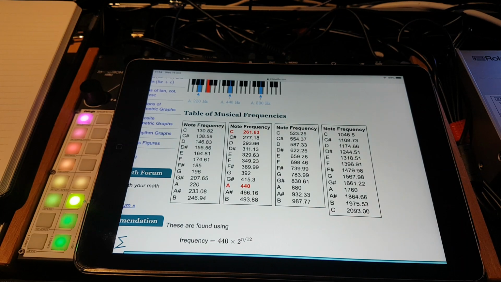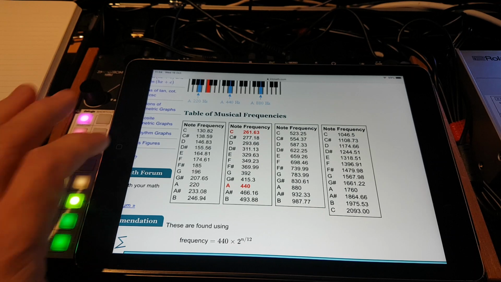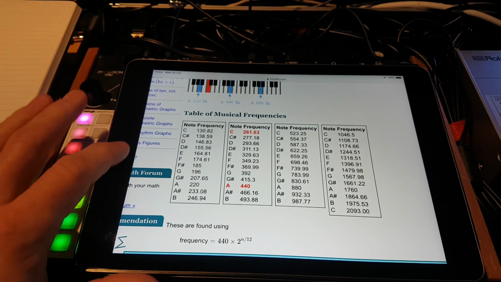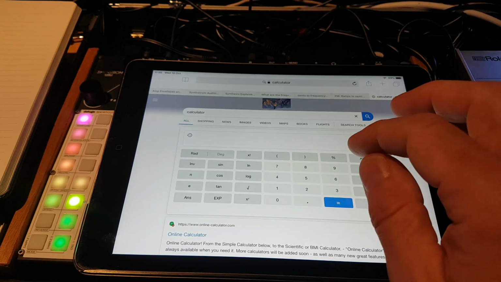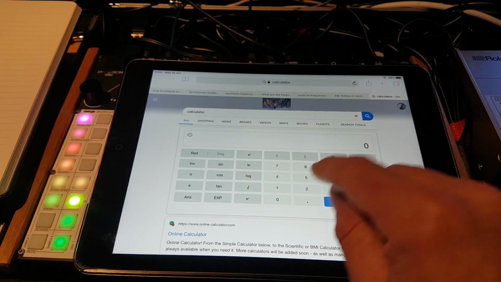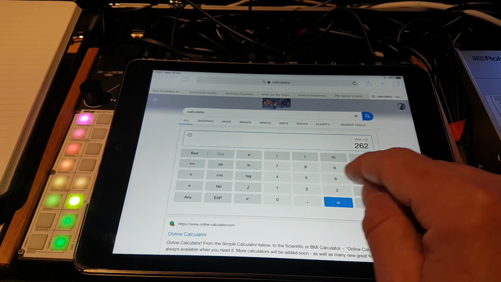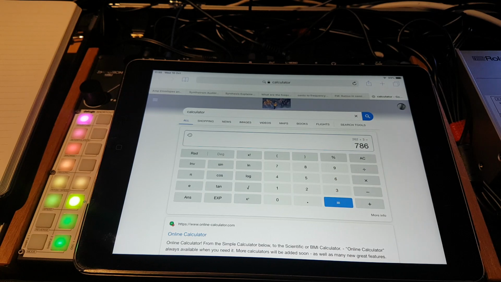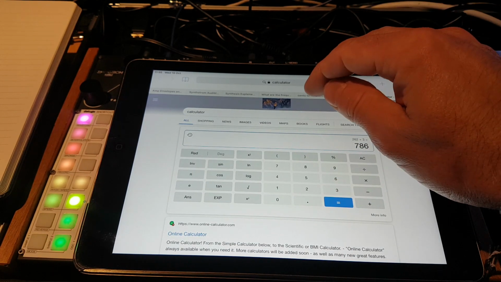let's say 262 by 3. So let's just do that now. Let me find my calculator on here. Okay, we'll just use an online calculator. So if I do, let's say 262, I'm going to round it up. I multiply that by 3. So that's giving us a frequency of 786.